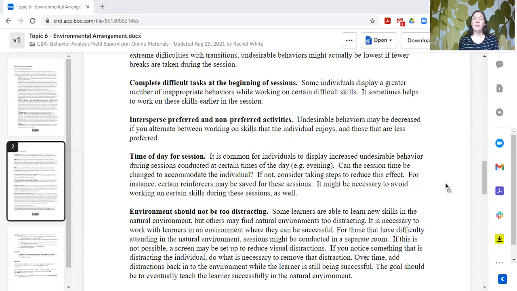You need to consider the time of day for the session. Some individuals are morning people. Some of our learners are not morning people, and that is okay. We need to figure out what's a good session time for their rhythm and their schedule that works.